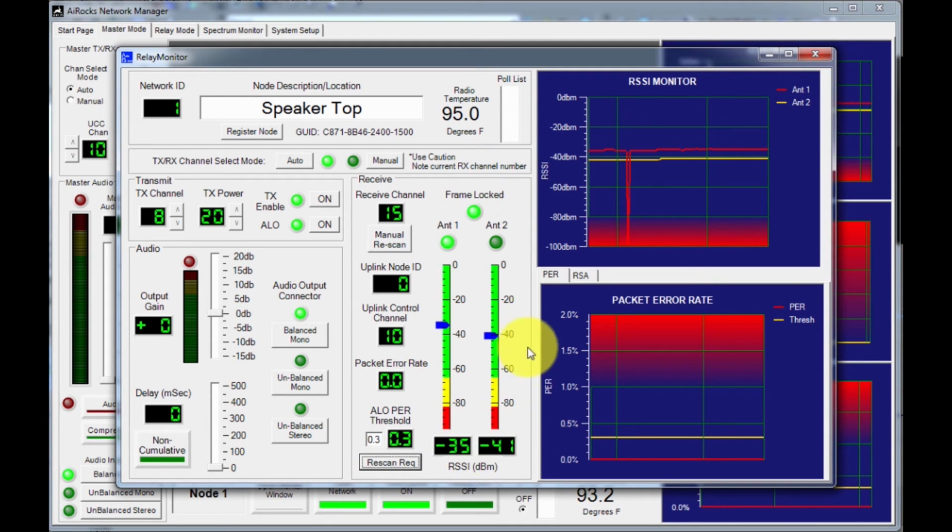Here we've got just an indication that the frame is locked, which it always will be. If you can see this window, it's locked, and which antenna is being used to receive. What we didn't mention is that we do have 2 antennas on the unit, both of which are constantly receiving, and the unit itself will pick the stronger of the 2 signals.